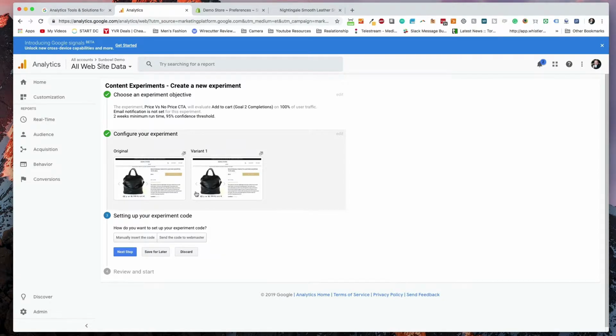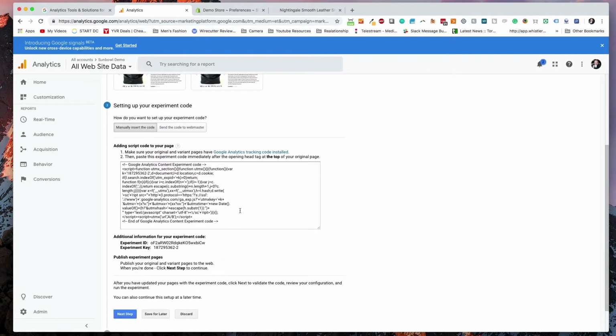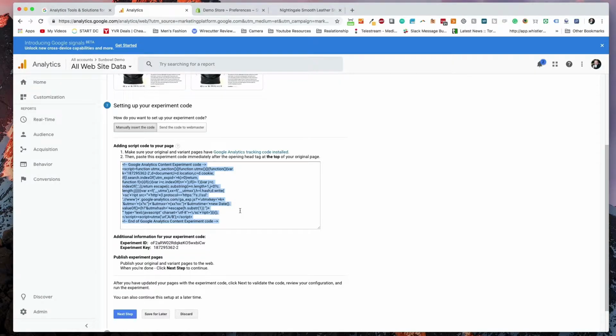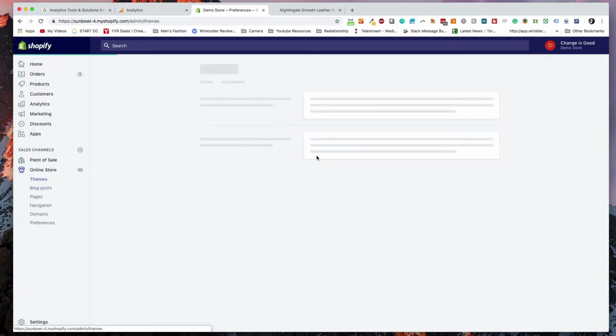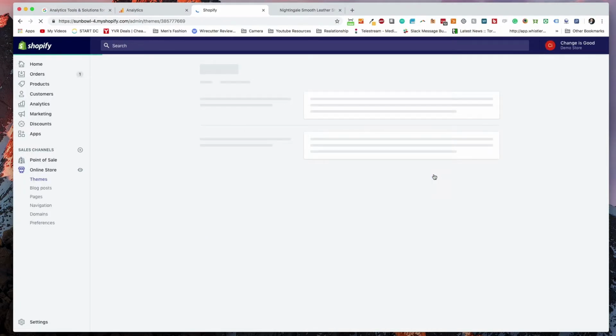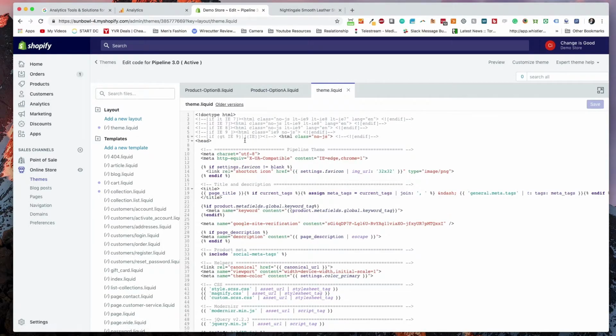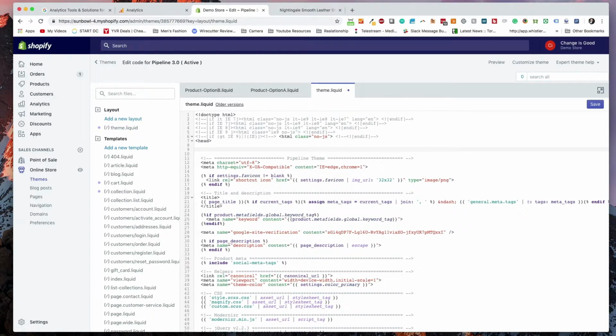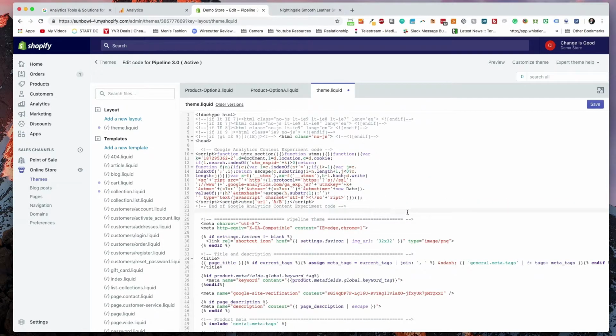We've got our experiments configured, and now we need to manually insert the code. So if we click on manually insert the code, we now have this code that we're going to need to go and add to the Shopify store. So the first thing we're going to do is copy this code. We need to paste this code immediately after the head tag on the top of the original page. So if we go over to themes, and we go to edit code, the place that we're going to want to paste this is under theme.liquid. So we go to theme.liquid, and we're going to put this code right at the top. I'm going to put in the code here, and I'm going to save it.